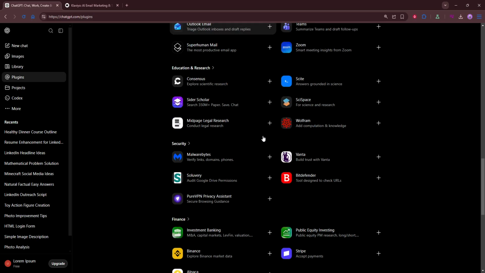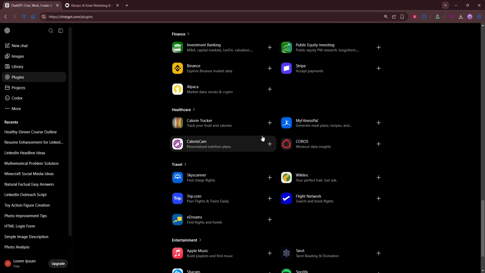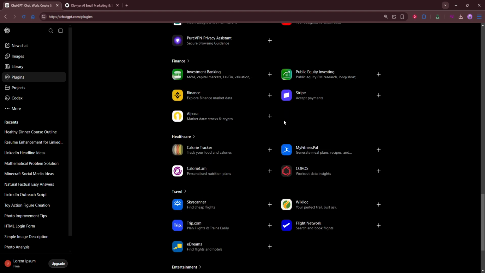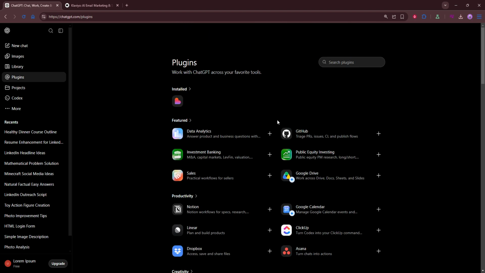Next, allow the required permissions. These permissions let ChatGPT access the data it needs in order to analyze your email performance. Read through the access request so you understand what is being shared, and then approve it to continue. If the permissions are not accepted, the analysis won't be able to pull the metrics needed for useful insights.